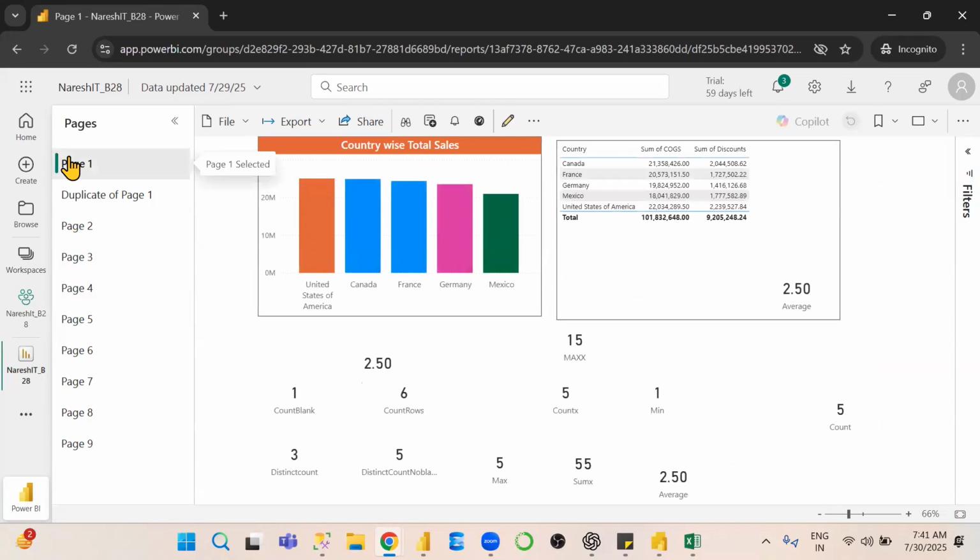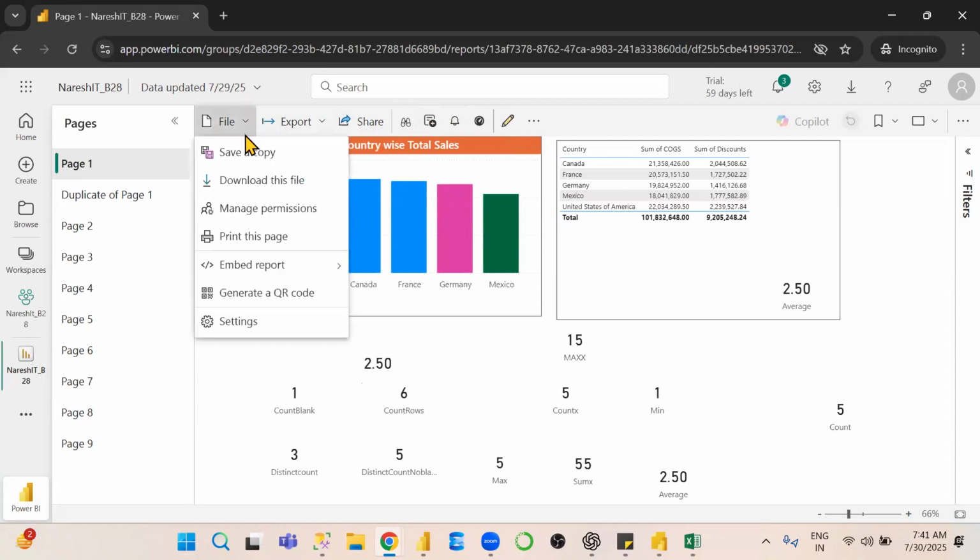Understand clearly or not? See here, on the top you will see different tabs like file, export, share, okay, and these related ones, subscribe, notification, set alert, all these things. Understand clearly? Okay. See here, under file, you will see different options. Save a copy, download this file, manage. Save a copy means we already discussed this option. What is save a copy?